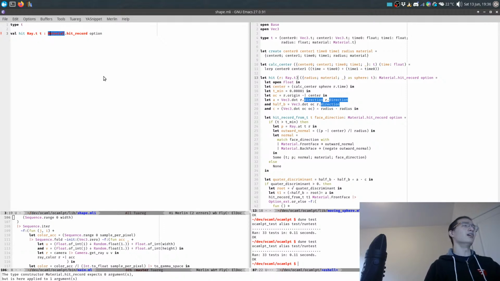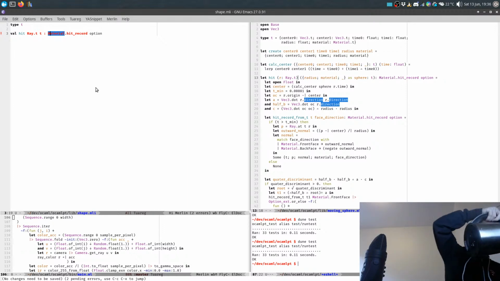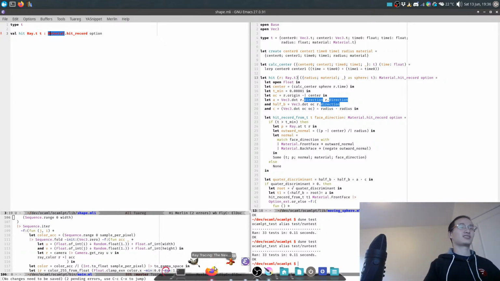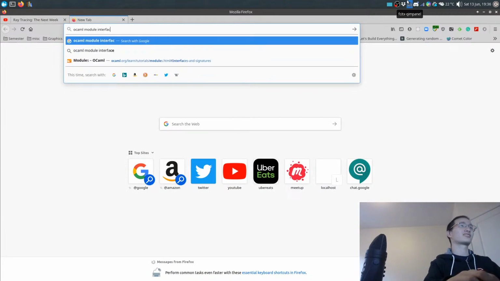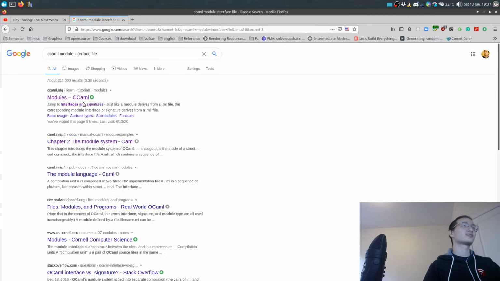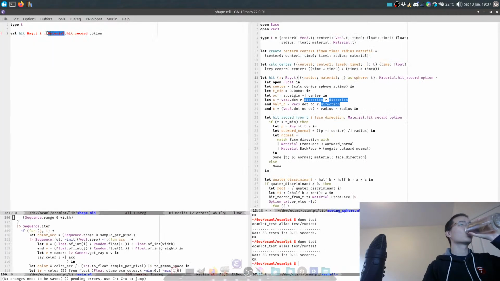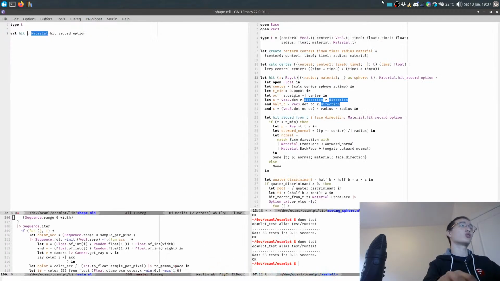What? So I think I forgot the syntax of how to define such kind of things. So, have a quick search. OCaml module interface file. Probably we cannot use this shorthand. Yeah, that looks reasonable.